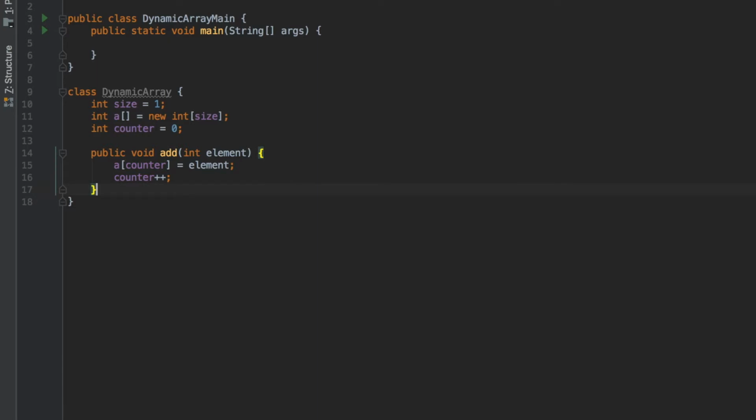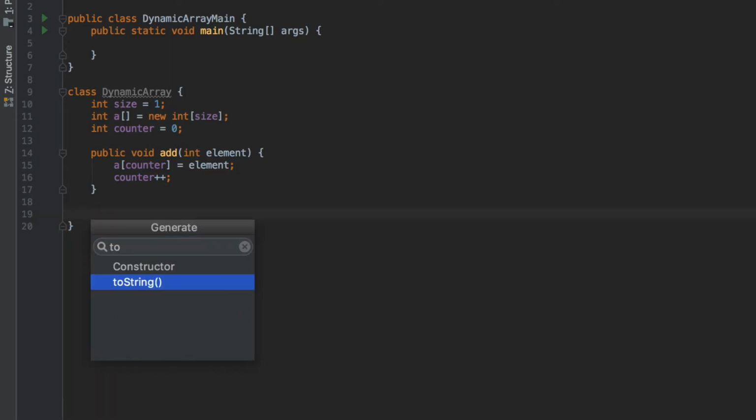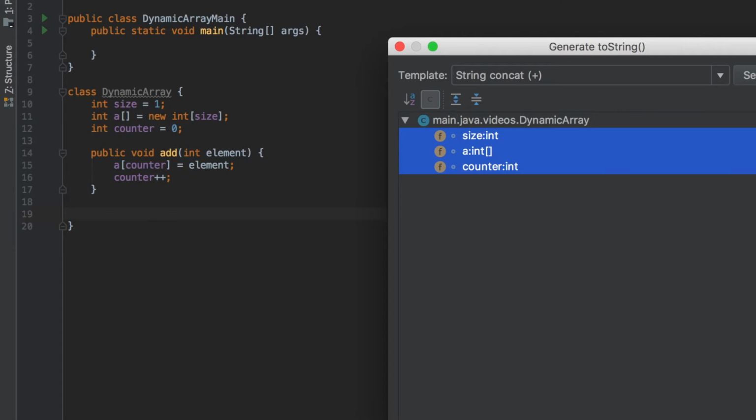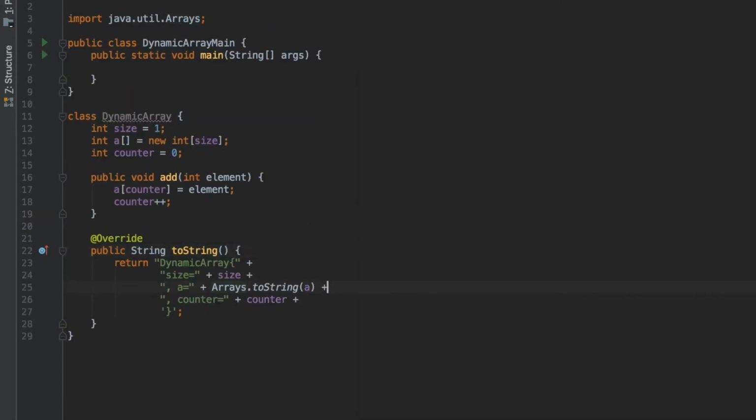Now this is the only operation that you need, but of course we would like to print the array. So what I can then do is just say that I need a toString method. This is all specific to Java, and it's pretty interesting if you look into it. But I want the array printed, I want the size printed, I want the counter printed. Pretty useful for debugging stuff.